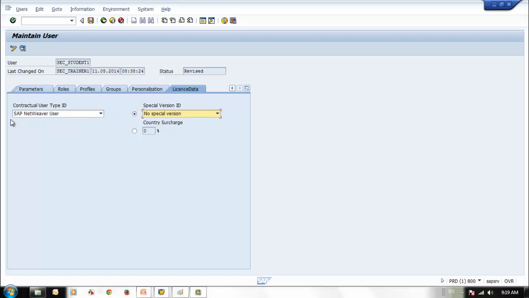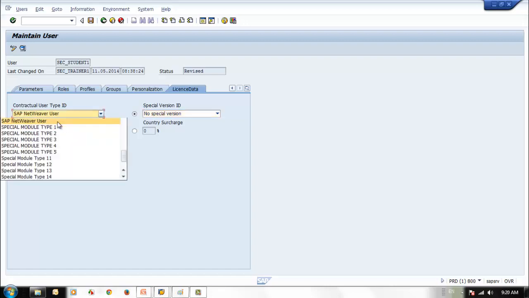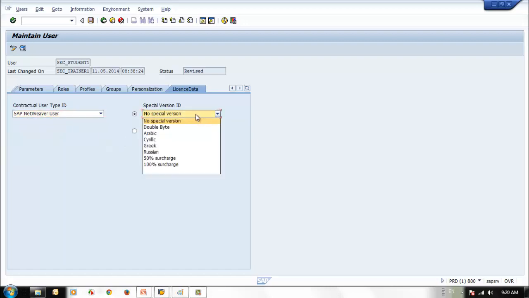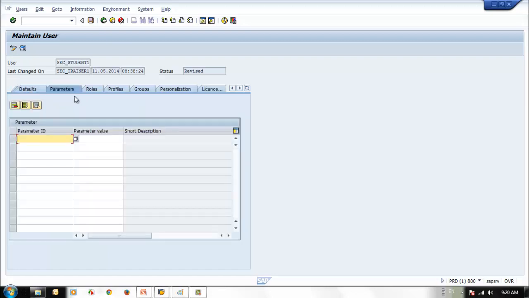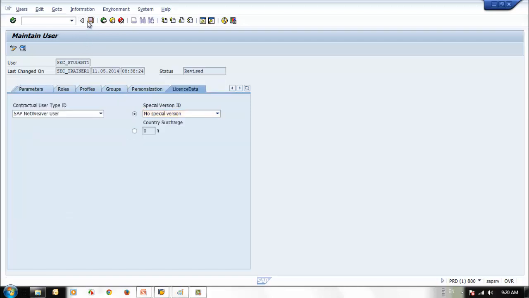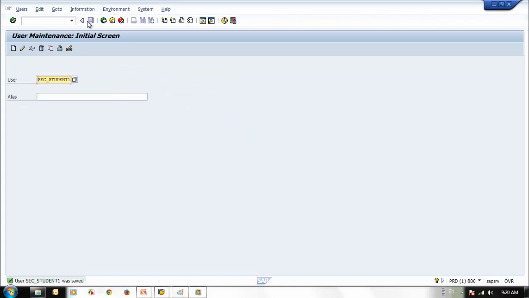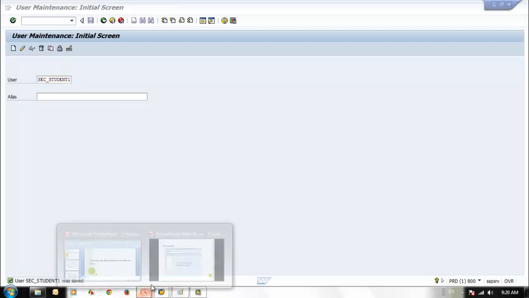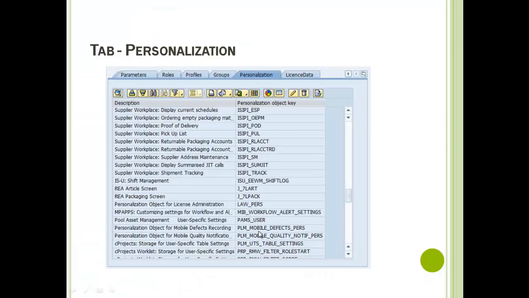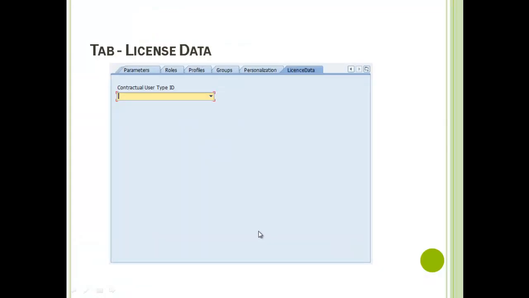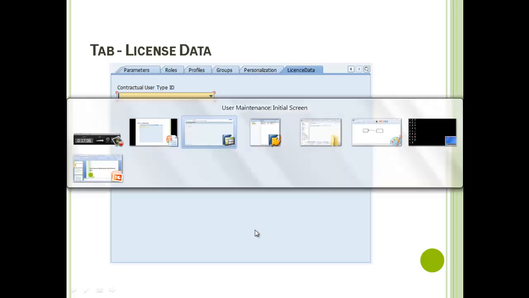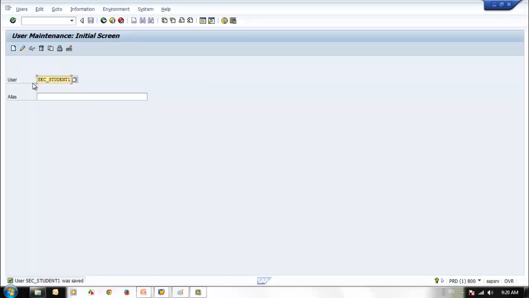So for example, right now I just selected SAP NetWeaver user, no specific versions, say OK. Now I save my user master. Let's go back to our presentation. Now we created our user master.